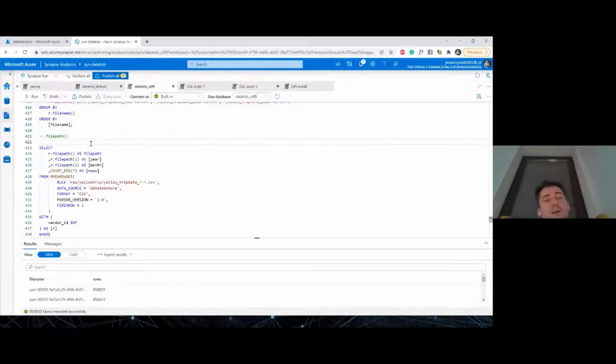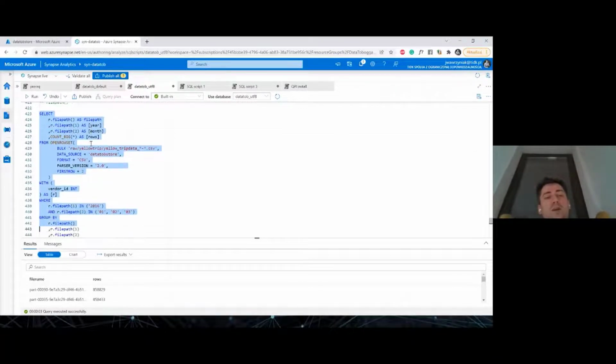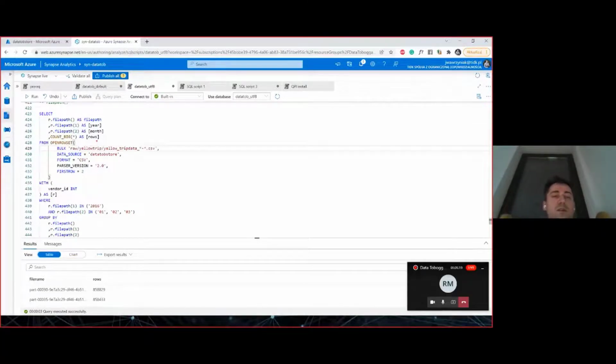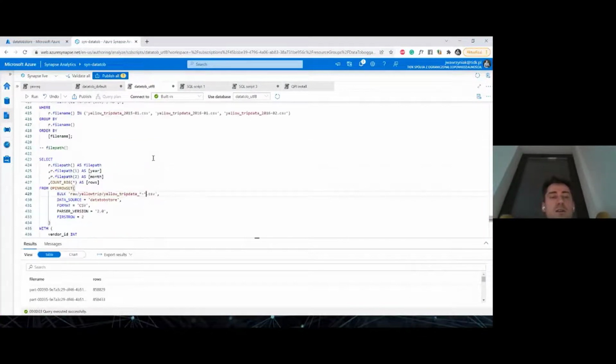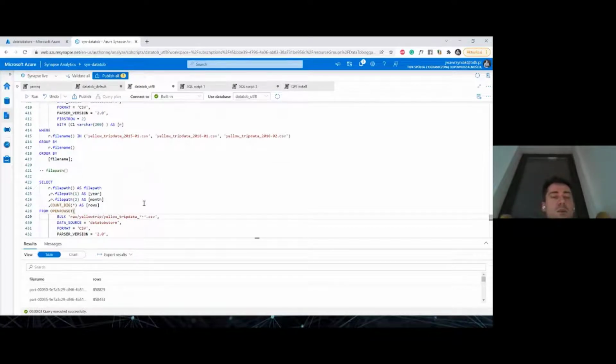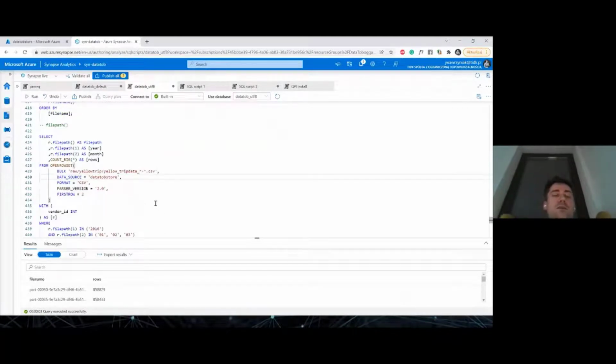Okay, the other technique is the file path. The file path provides us a part of the path which is described by the wildcard. So in this example, when we have file names constructed in such a way that this is the text yellow underscore trip data underscore star, then minus star, it means that here we will have the year, and here we will have the month. So why not use it in our query?